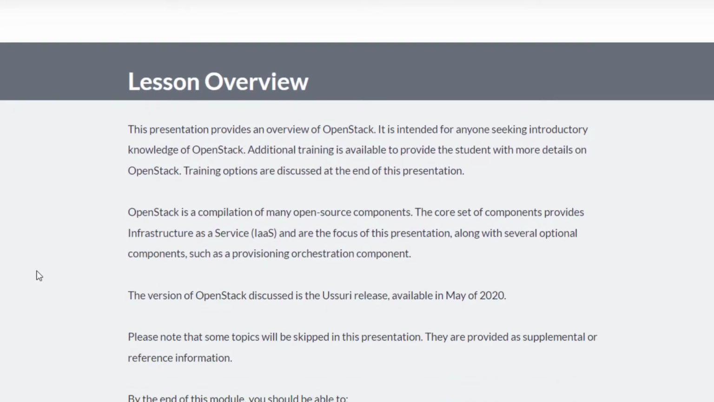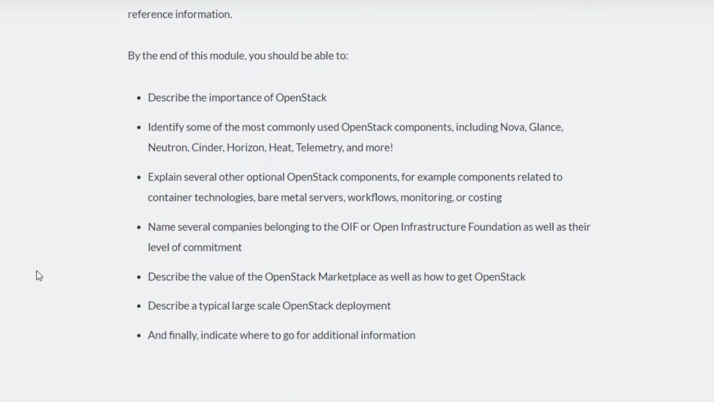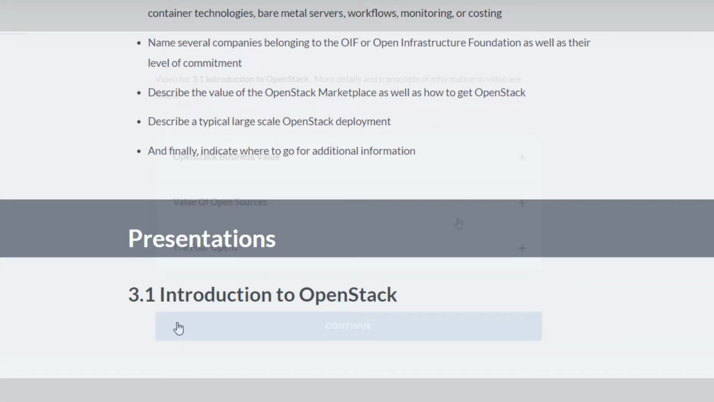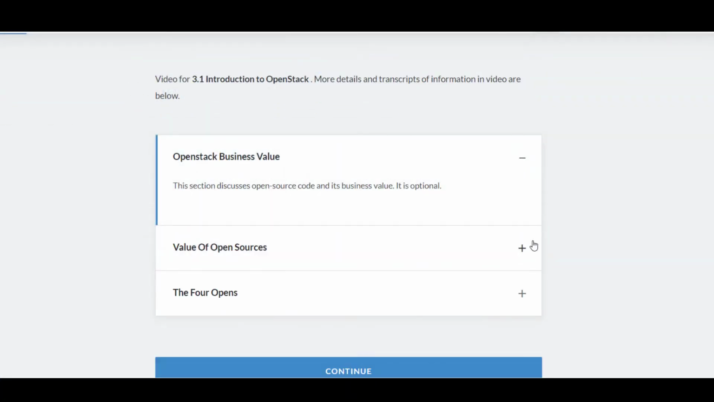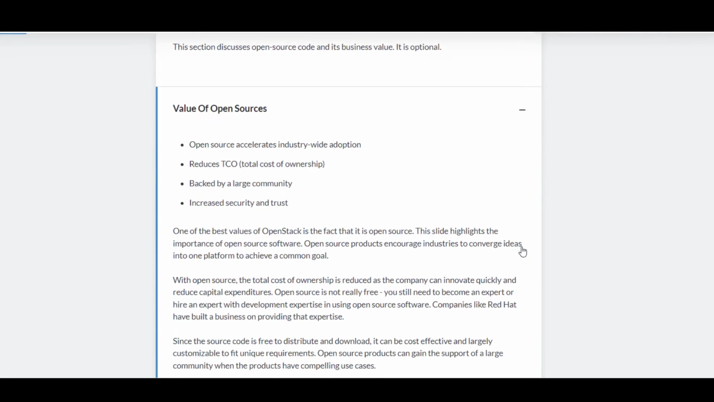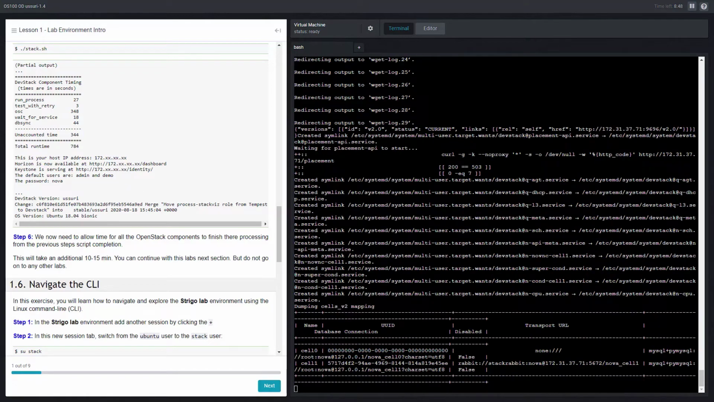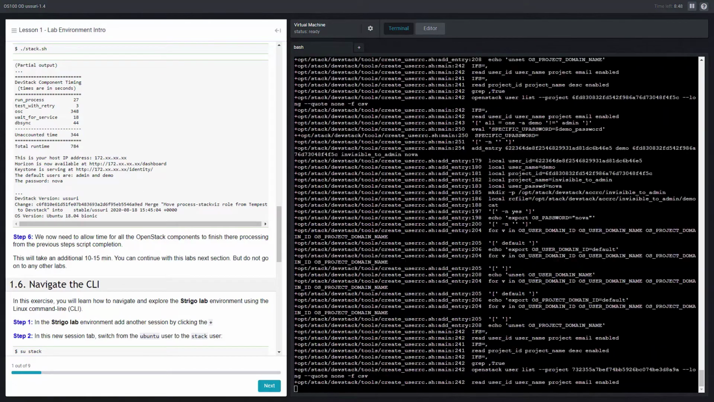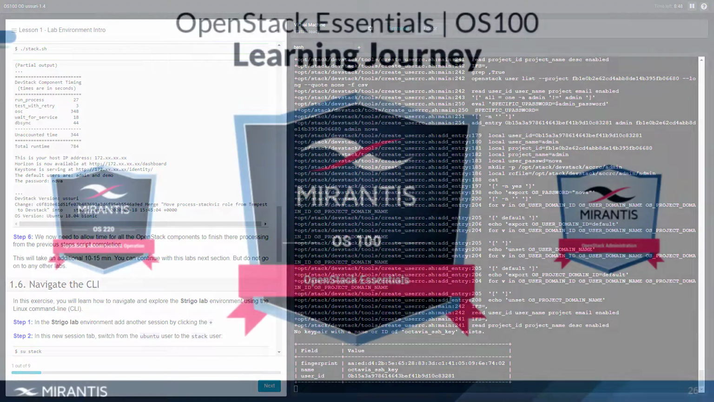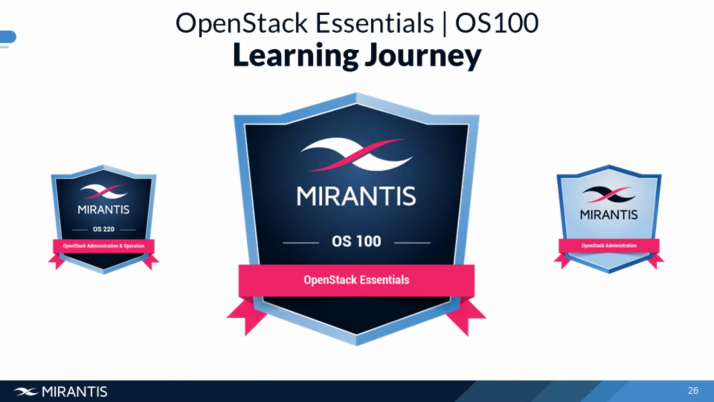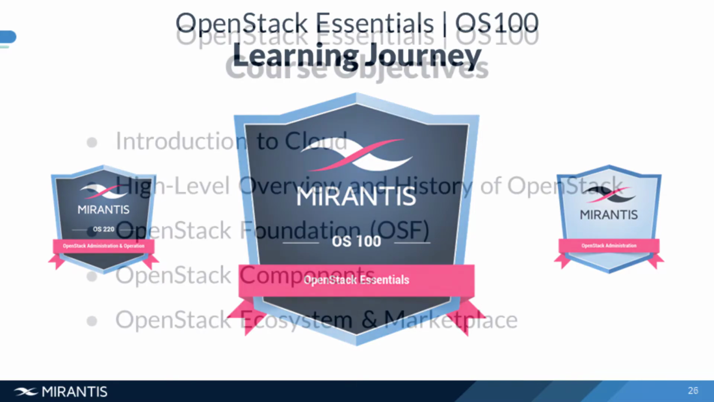In OpenStack Essentials, you'll get an overview of OpenStack technology with in-depth lessons covering a wide range of OpenStack components. These lessons are supported with hands-on lab exercises in a real-world OpenStack environment without any vendor add-ins that might change the way that OpenStack works. This course is a great first step in your OpenStack learning journey and serves as a prerequisite for our OpenStack Administration and Operations courses. You can also take it as part of our OpenStack Administration Bootcamp.